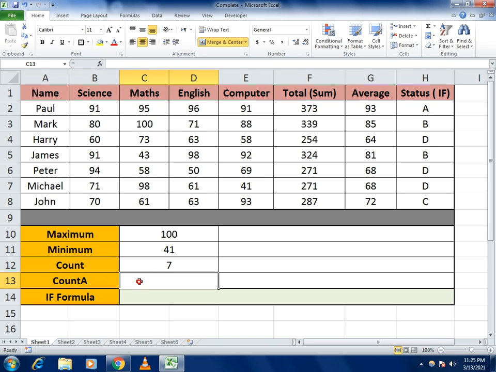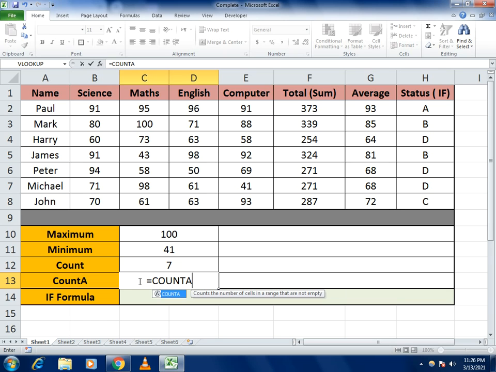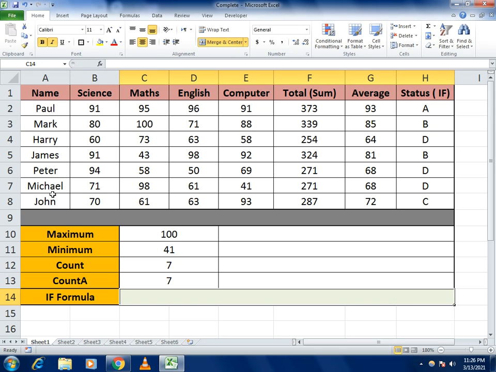Now we will use COUNTA, so you have to write equals to COUNTA and bracket open. Now in COUNTA, if you select all the values, here you can see it will give you the answer, because in COUNTA you can also count the alphabets. So this is how our COUNTA function works.